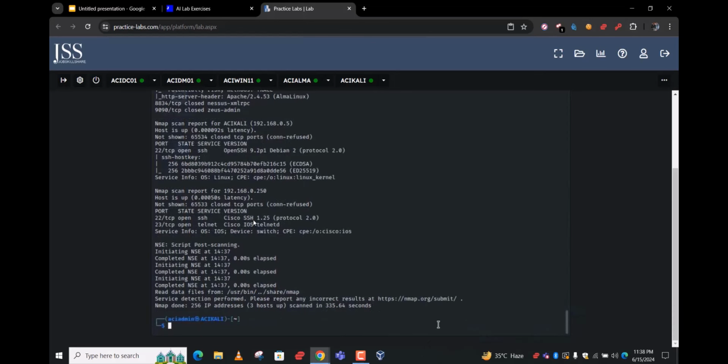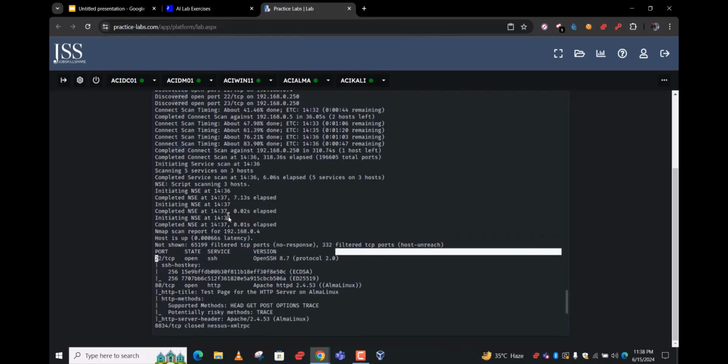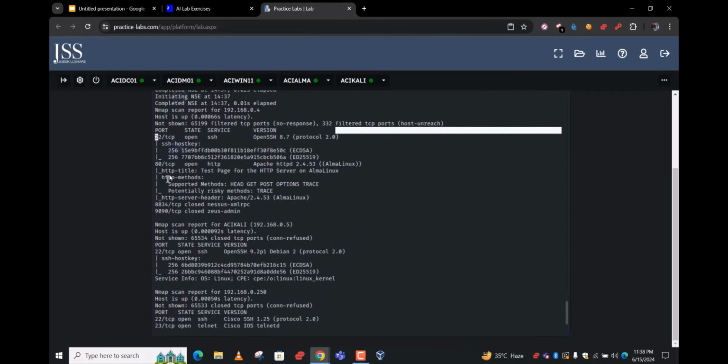Okay, now the scan has been completed, and I just need to scroll up a bit. Now we can see there's an SSH port open on this one. I think we have been scanning separately. Then there is another SSH port open. Host is up. This specific IP is being scanned. This network device is being scanned.